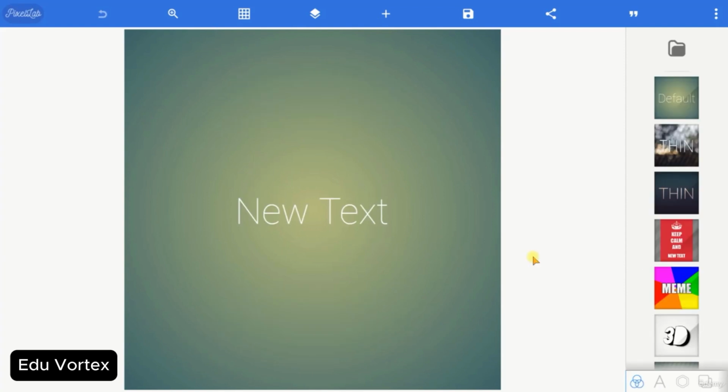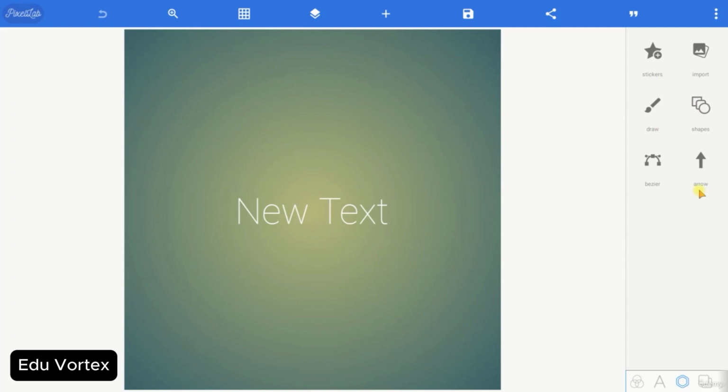Welcome back. In our previous lecture, we talked about the text tool. In this lecture, we are going to talk about the shape tool, and it can be located beside the text tool right here. So if we click on the shape tool right here, this is what we are going to get because no shape has been found.